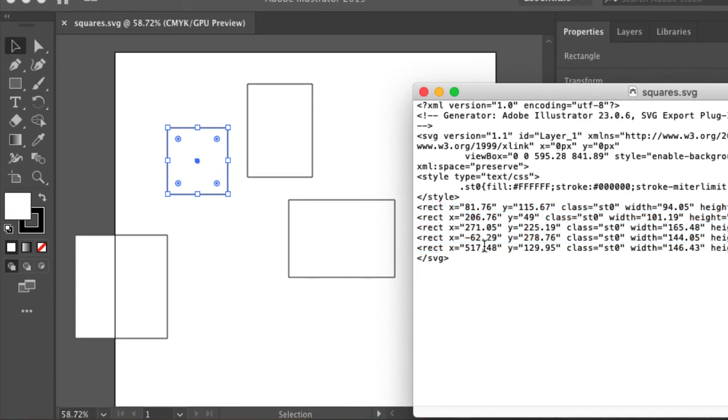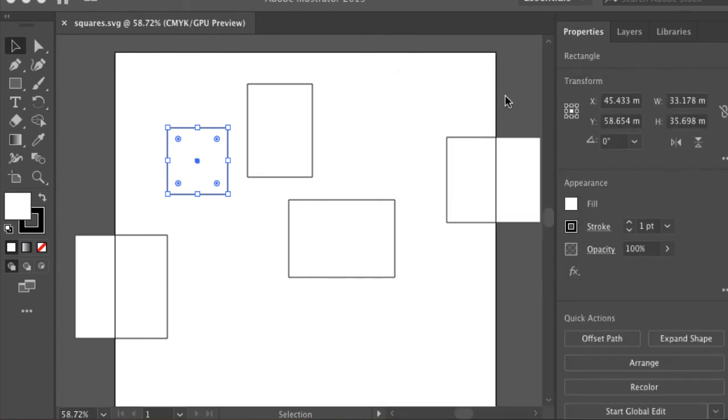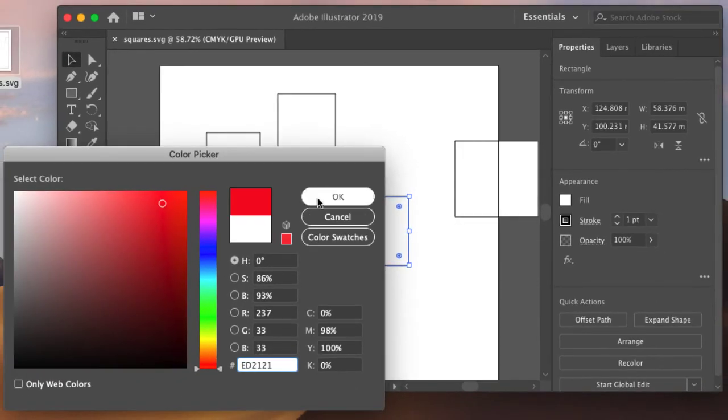And this is why vector-based programs like Illustrator are so good for modifying and editing things afterwards, because it's not having to refigure out pixels on a pixel grid. Instead, it's going into these objects and just modifying the attributes. So once we've created these squares, we can go in and change them afterwards to other colors.